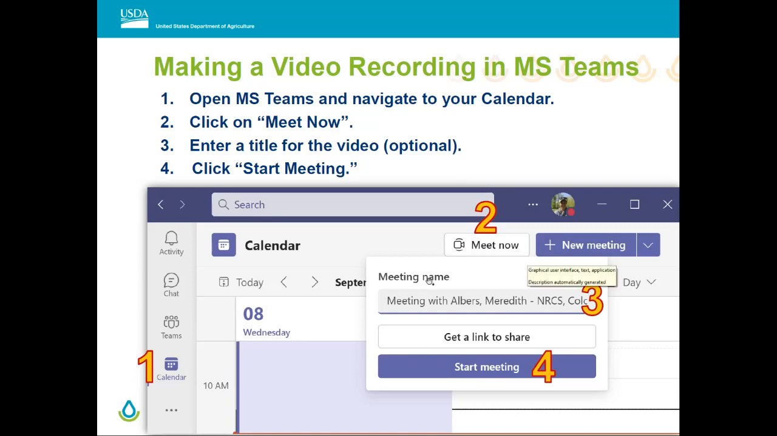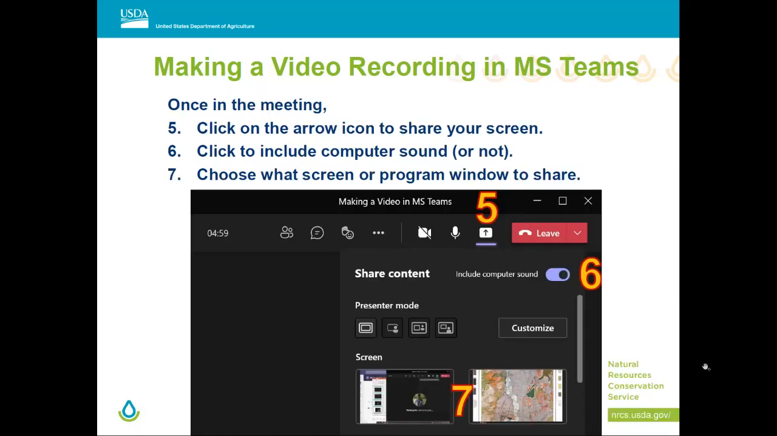And you click that, and then it will give you the option to rename it, but you don't have to. And you just click Start Meeting. Once you're in that meeting with just yourself, and it tries to get you to invite other people, but you don't have to, go ahead and click your share content icon just like you would normally. And I always recommend including computer sound, especially if you're demonstrating something from the computer.